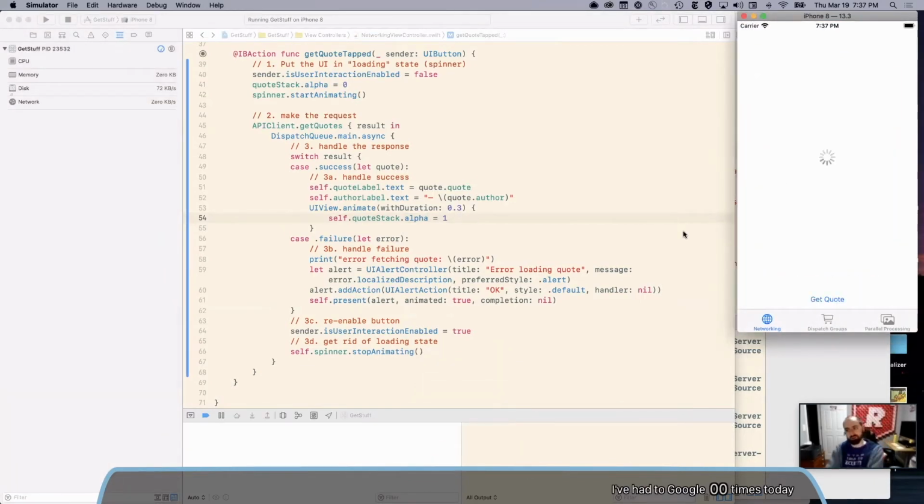Let's see if that works. So once this finishes, I don't know if it will show over the stream, but I can assure you it is animating. Nice little fade in.